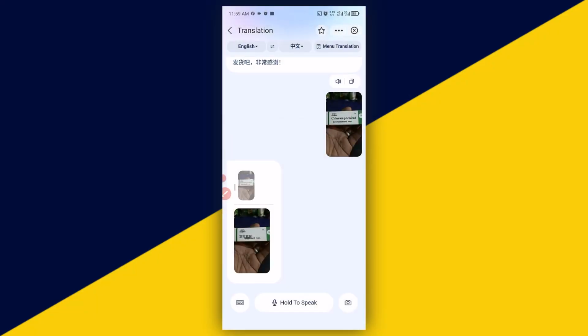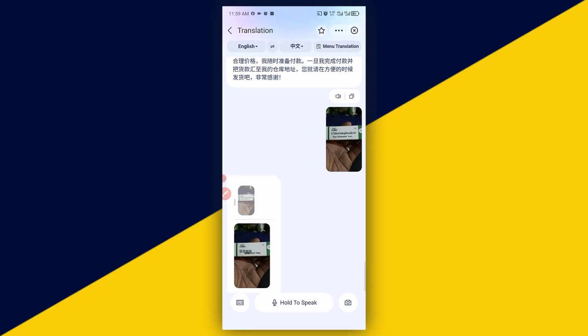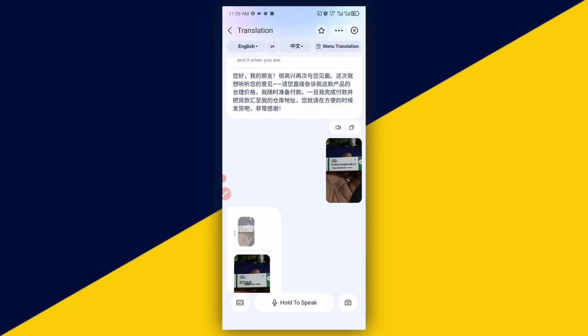It's that simple. You can explore all these tools for easy translation, day-to-day business transactions, whether you're in China or you're outside China. This is a great inbuilt tool for every translation activity.